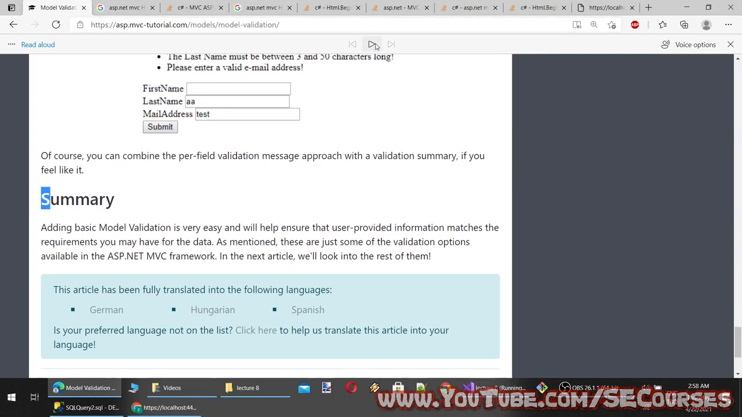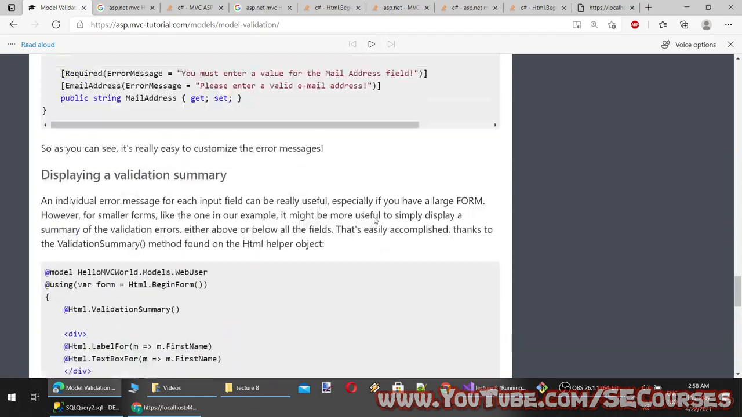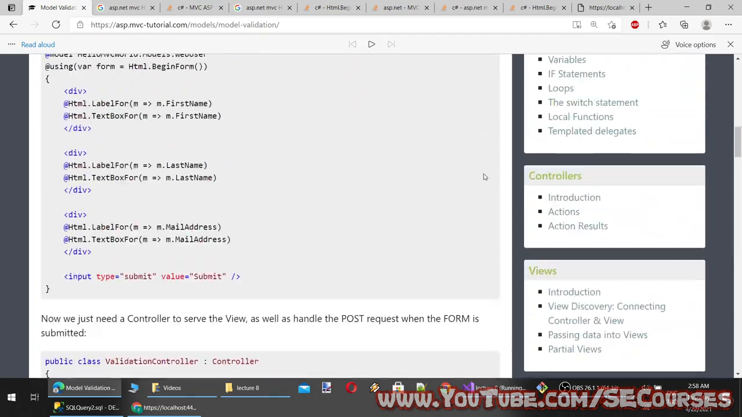Okay, so let's continue. Summary. Adding basic model validation is very easy and will help ensure that user-provided information matches the requirements you may have for the data. As mentioned, these are just some of the validation options available in the ASP.NET MVC framework. In the next article, we'll look into the rest of them. Okay, let's move to the next article.